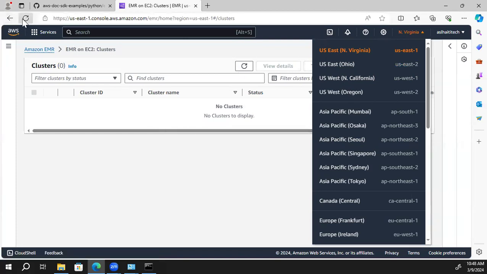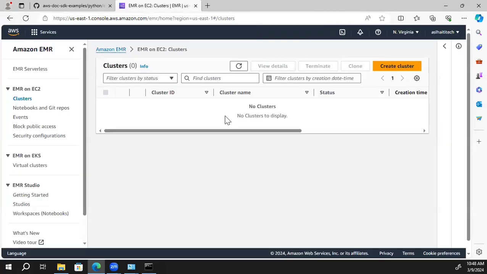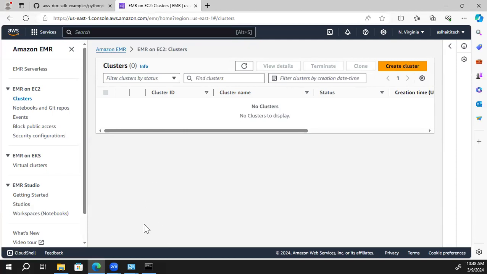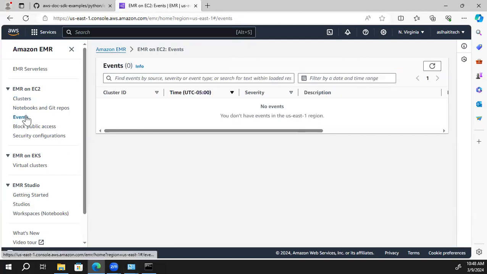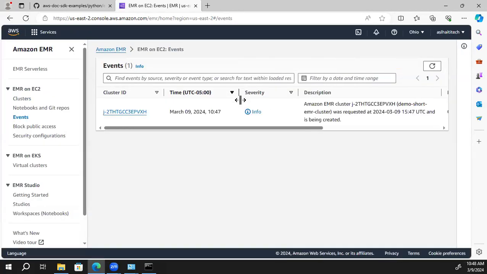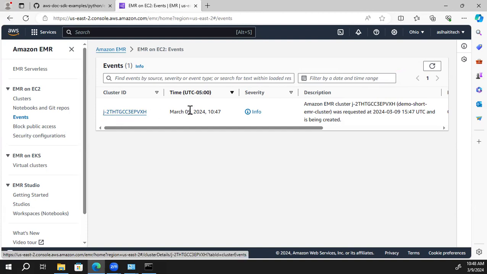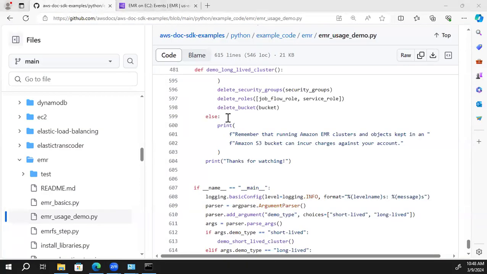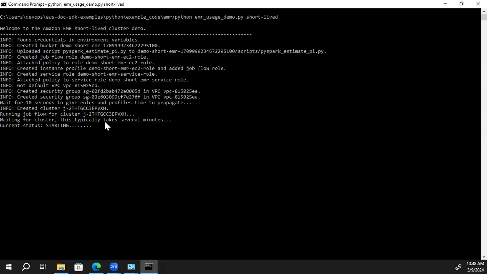So let me go hit this and hit refresh. I should start seeing some stuff come. Oh, whoops. We go here. That was a problem. I was in the wrong region. So, all right. Now that creates my cluster. So March 9th at 10:47. And I just did that. So it's starting. It might take a few minutes to start.